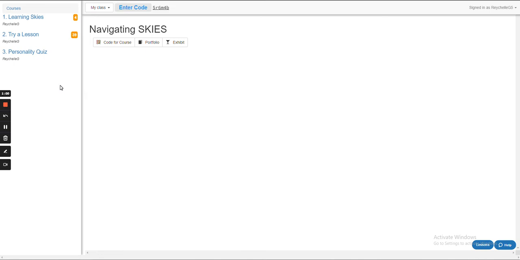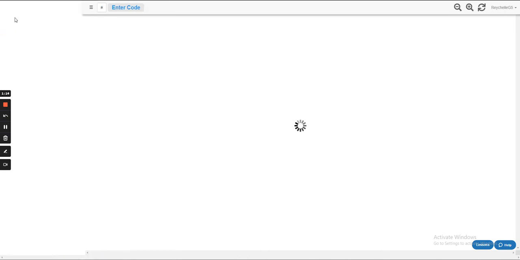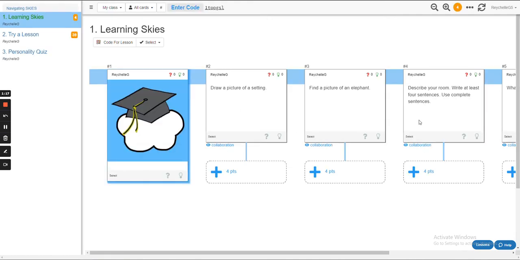Now, on the next page, you will see two parts of the screen. The left side will show you the list of the lessons that are inside the course, and on the right side, later on, is where you will see the cards for each lesson. To access a lesson, just click the lesson title, like so. Then you will see the cards that are in lesson number 1, Learning Skies.